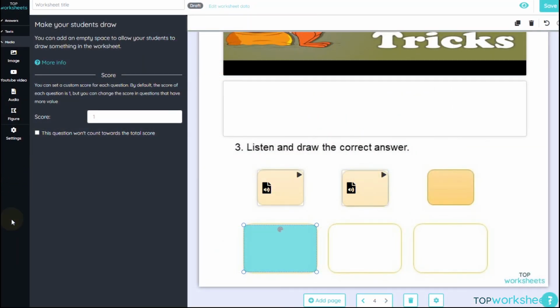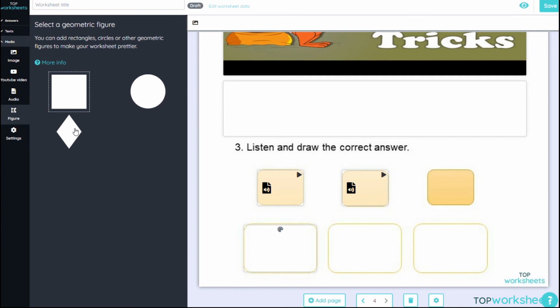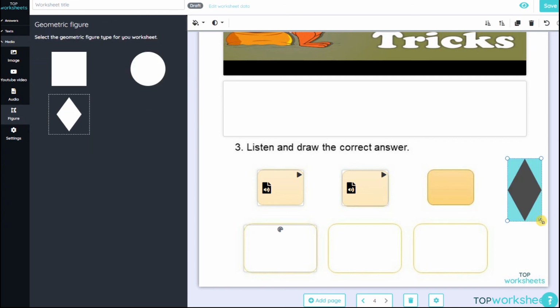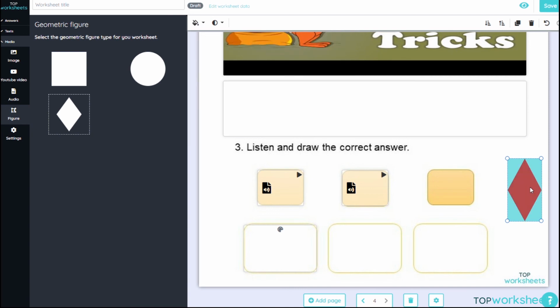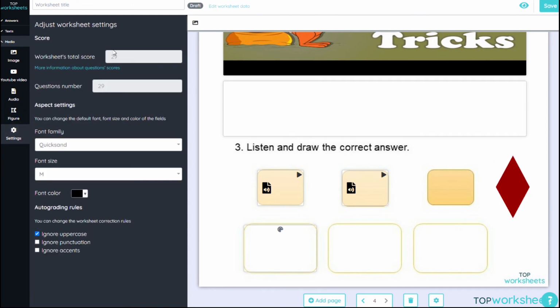Getting back, the last one left is the figure, usually used to illustrate blank pages. They are really easy to create and we can change their color, duplicate them or whatever. In the settings we can find the total score of the worksheet, the number of questions, and set up fonts, sizes or colors by default. In this part you can change the worksheet correction rules, for example if you want the automatic grading to ignore accents and punctuation. Once we have everything done, we put a title and save.